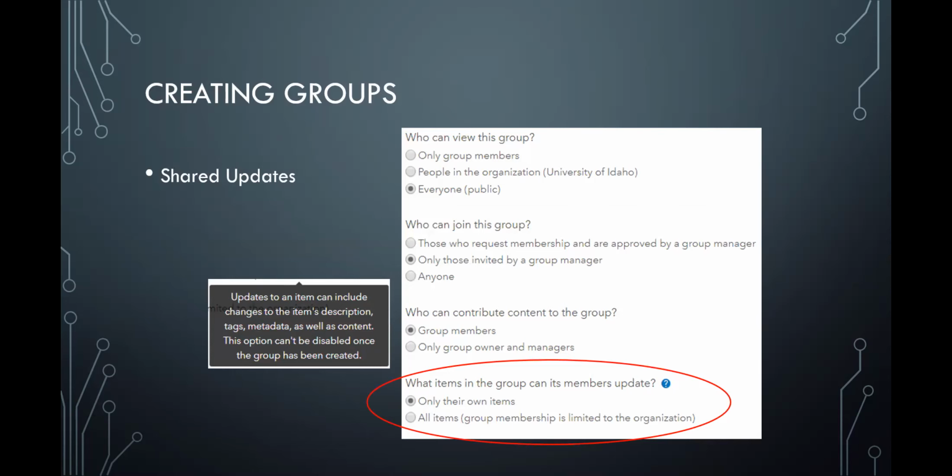One thing to note, and a question we get quite often about groups, is the ability for multiple people to edit one item. And that does exist in the settings, and I want to highlight it here that you can set up a group where multiple people can edit an item. And once you do that, it can't be changed for that group. So you want to think about this in terms of management as you go forward. But if you set shared updates on a group, you can have multiple people edit a single item.